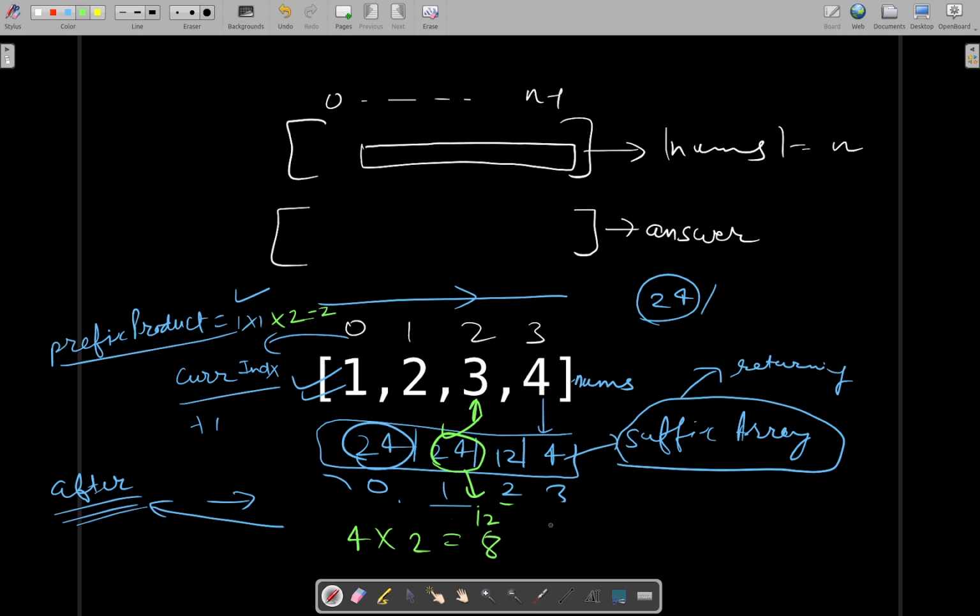So for the second index, your value will be 8. Okay, now once you have done updating the suffix array, you will update your prefix product, which will be 2 into 3 is equal to 6.